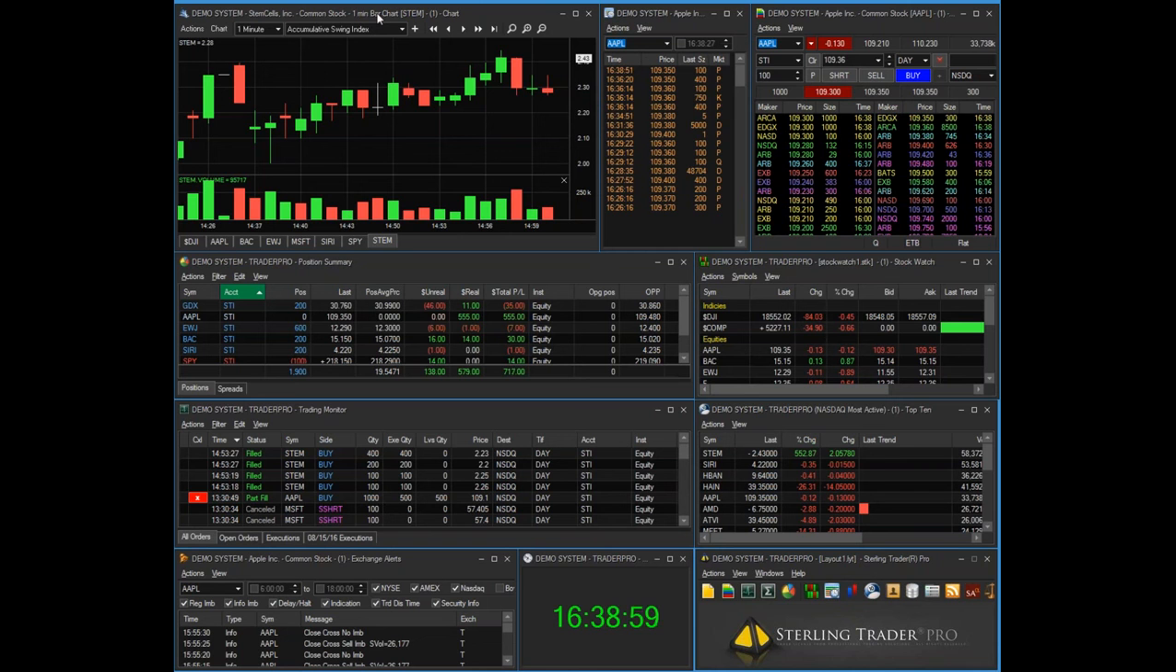Starting from top left to right, in the top left I have the new charting package, which I'll go into more depth on in a minute, followed by a time and sales, followed by a level 2 window. Underneath that, my position summary window and my trading monitors. I'll talk about each of these windows in light detail in a minute. Followed by a stock watch, which is just a list of ticker symbols and market data. You can see not a lot's moving since I'm doing this WebEx after hours, and a top 10 list. Followed by exchange alerts, a system clock, and the Sterling Trader Pro main toolbar.